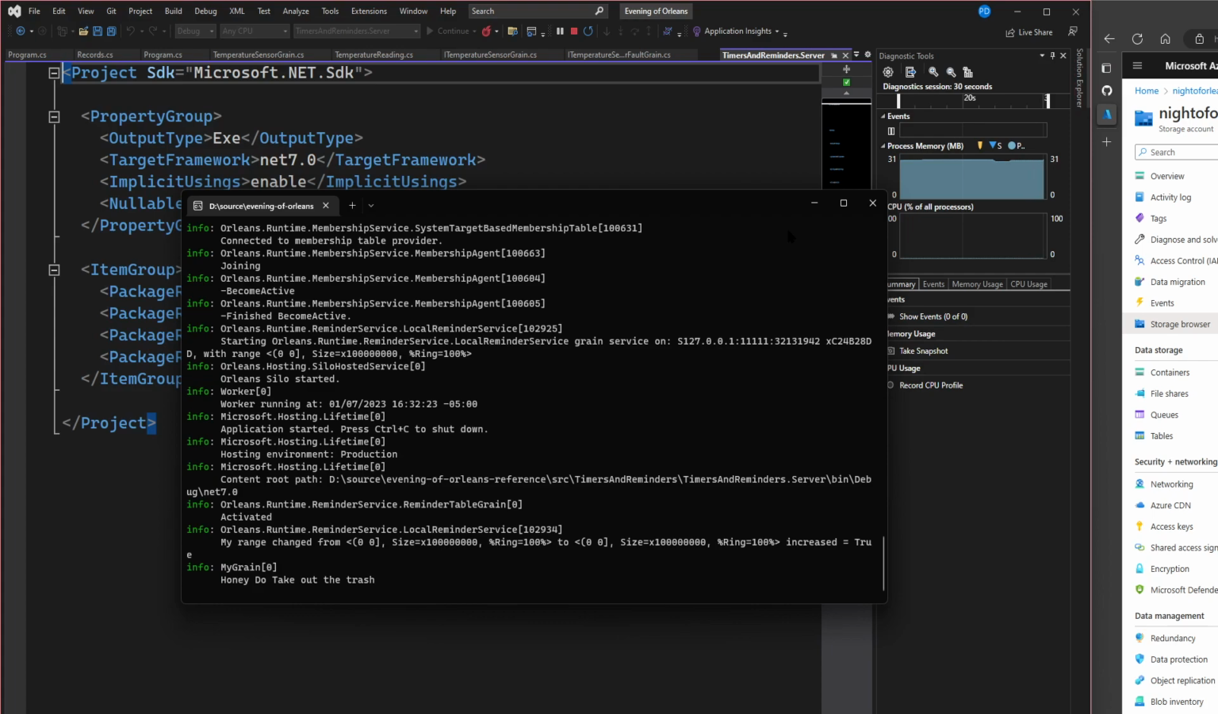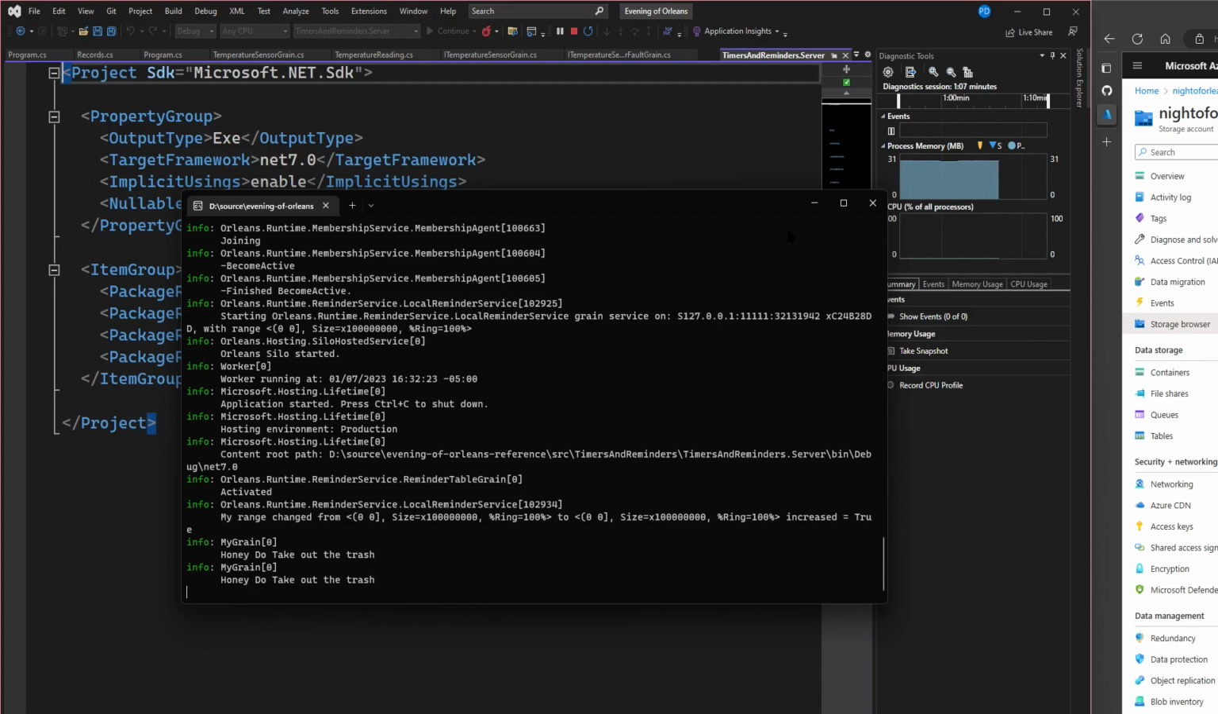But we'll see this work on a relative heartbeat. I think it's every minute it'll tell me to take out the trash again. The reminder service is not always super accurate, like I said before, because of the activation deactivation cycle. It's not going to be wrong by hours, but it could be off by a few milliseconds or a second. So if you're trying to use reminders and timers for something that's critical, we don't want to do that. We want to manage that through the actor grains themselves, through actions.